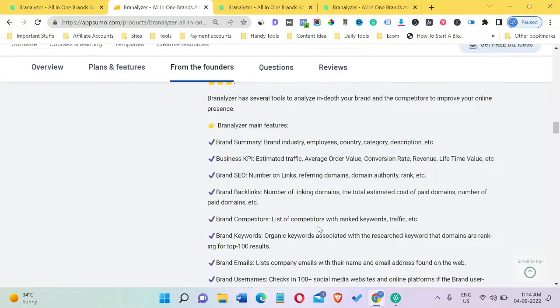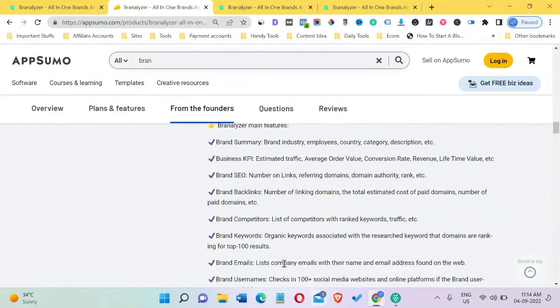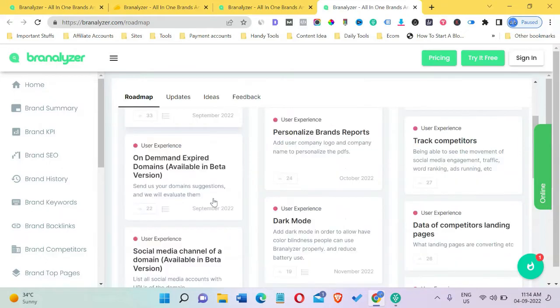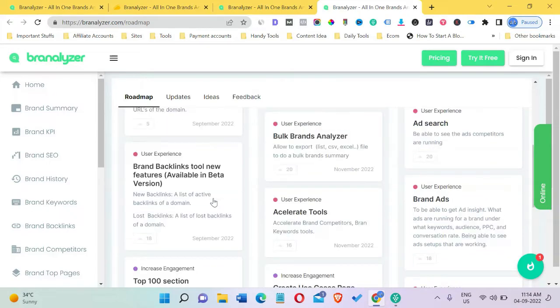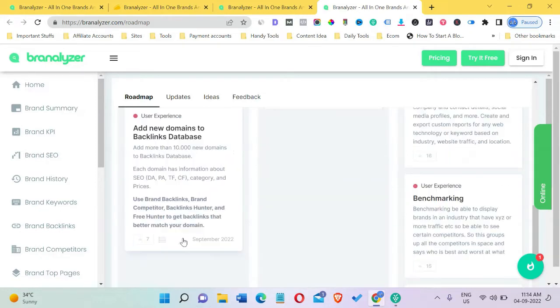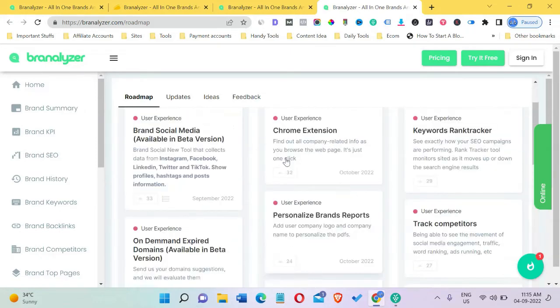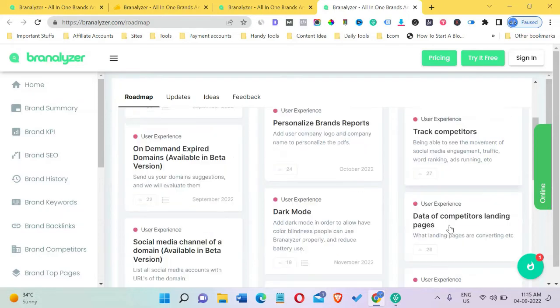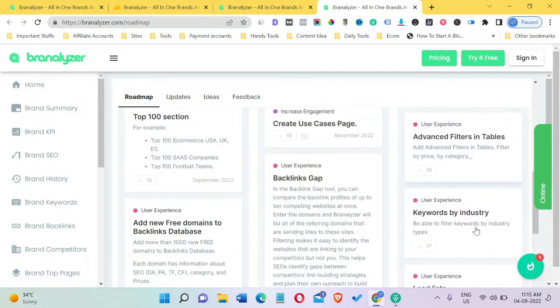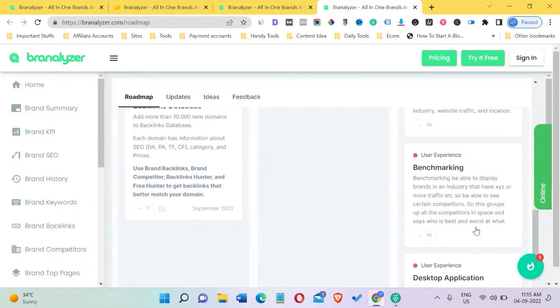This is the tool. They have a very good roadmap. I'll also show you their roadmap. These are things in progress. Here you can see a lot of things are on their roadmap. They are adding a lot of things for the future. You can track your competitor, ad search, brand search, advanced filters, keywords industry, lead list, benchmarking.